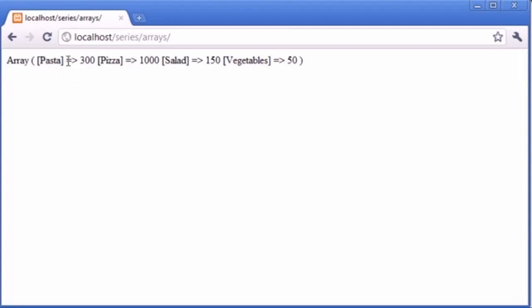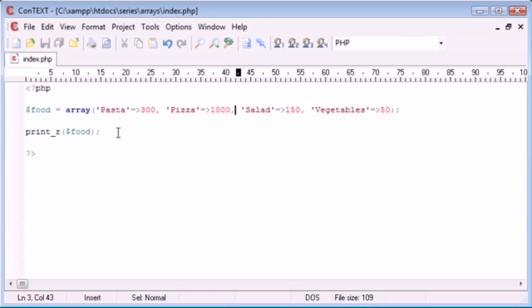So our key of pasta is holding a value of 300, our key of pizza is holding a value of 1,000, our key of salad is holding a value of 150, and our key of vegetables is holding a value of 50. So now what we can do is, instead of accessing, let's just comment this out. As before, we accessed array elements like this. We used 0, 1, 2. So if you imagine, this would be 0, this would be 1, this would be 2, this would be 3.